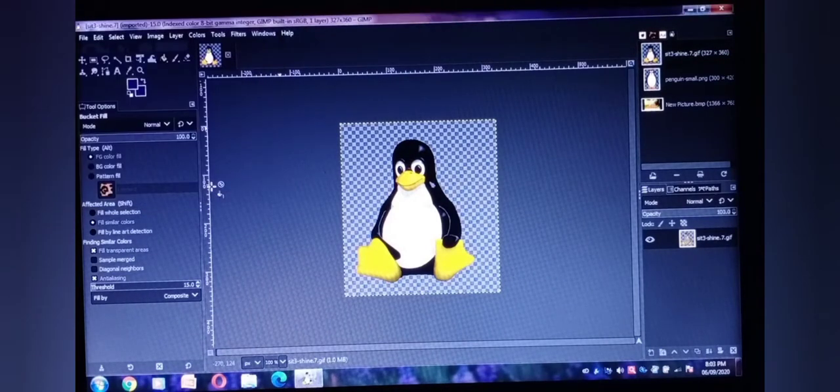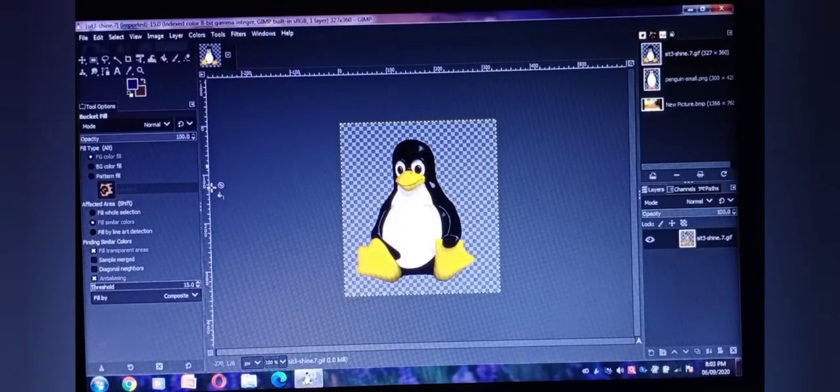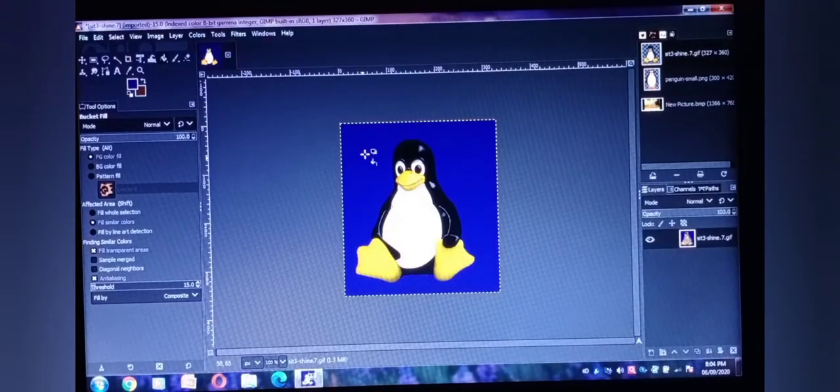Click on OK. Now come to the background color. Click here. Again the color palette will open. Select the color. Click on OK. Now come here. Click here. And the color is filled.